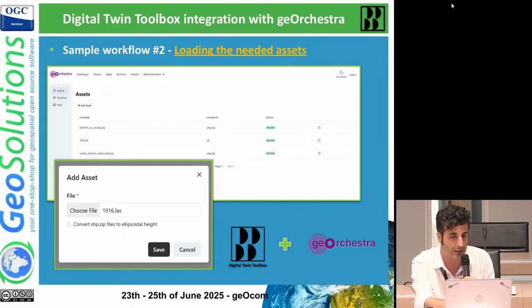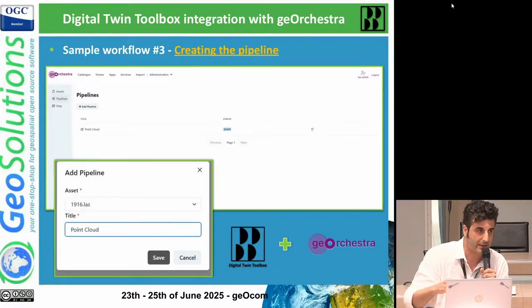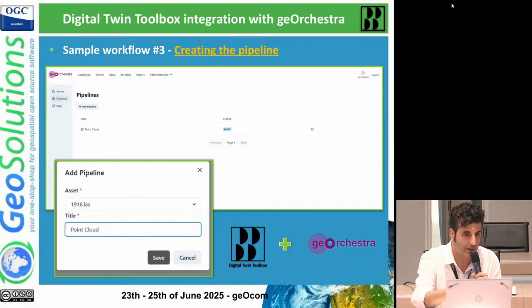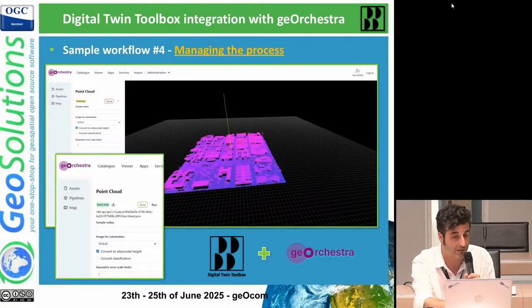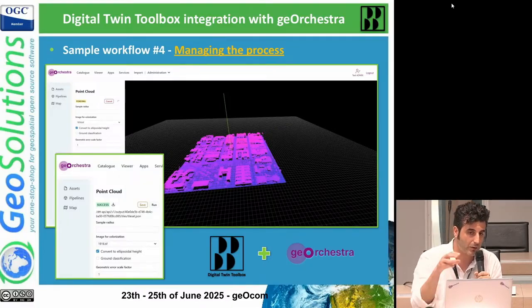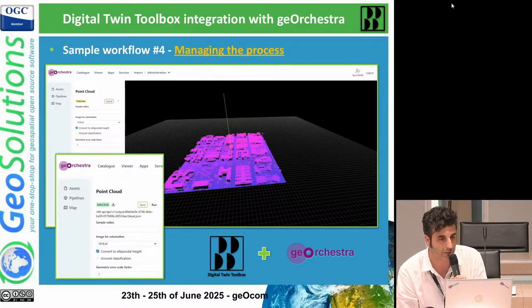All data you are seeing here in this presentation is coming from the tutorials we have in the wiki page of the Digital Twin Toolbox repository. After the asset is uploaded, you can access the pipeline section for selecting it to start working on the processing pipeline itself, where in the control panel there are many options for controlling the process itself, and they are depending on the type of the input data you have provided for the processing pipeline.